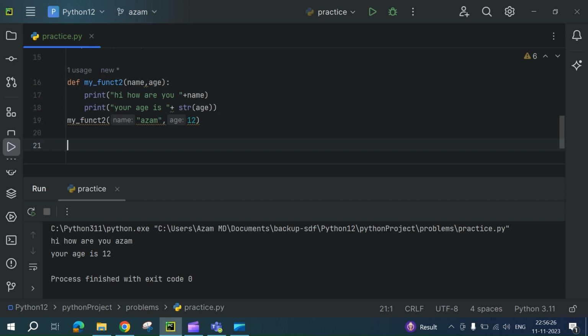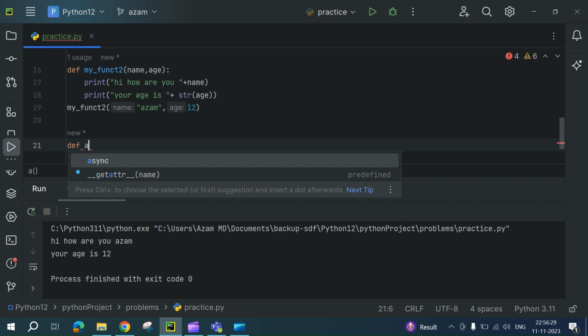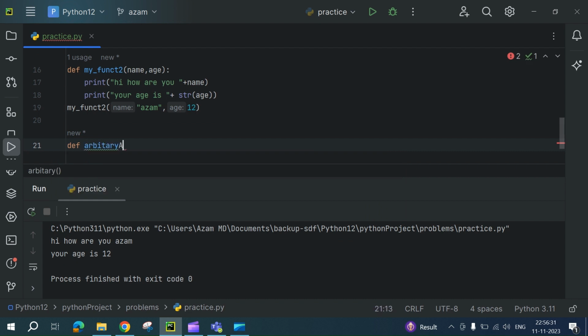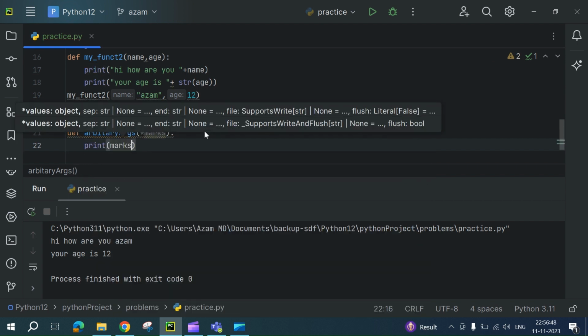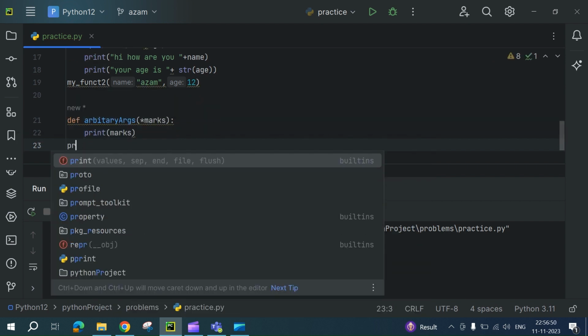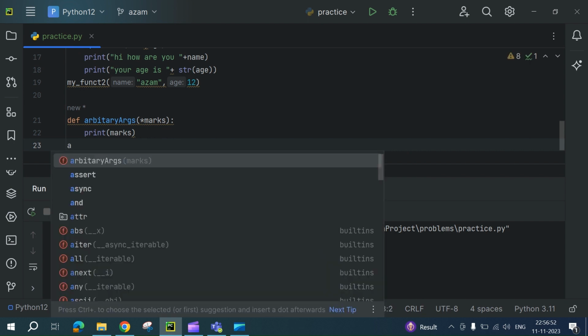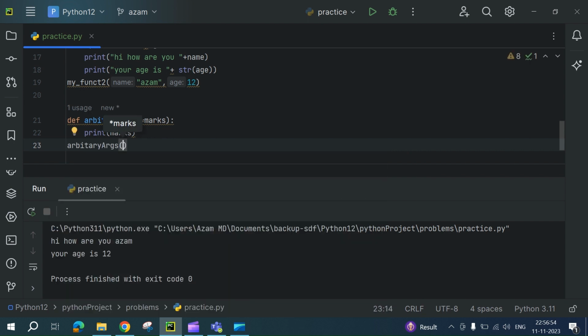Let's see how we can use that. def arbitrary marks. Okay, and how you need to define that parameter is just marks. Suppose I want to print the number of marks, and in print simply you can print marks, and you can call that function arbitrary marks. You can print, yeah, that's it.